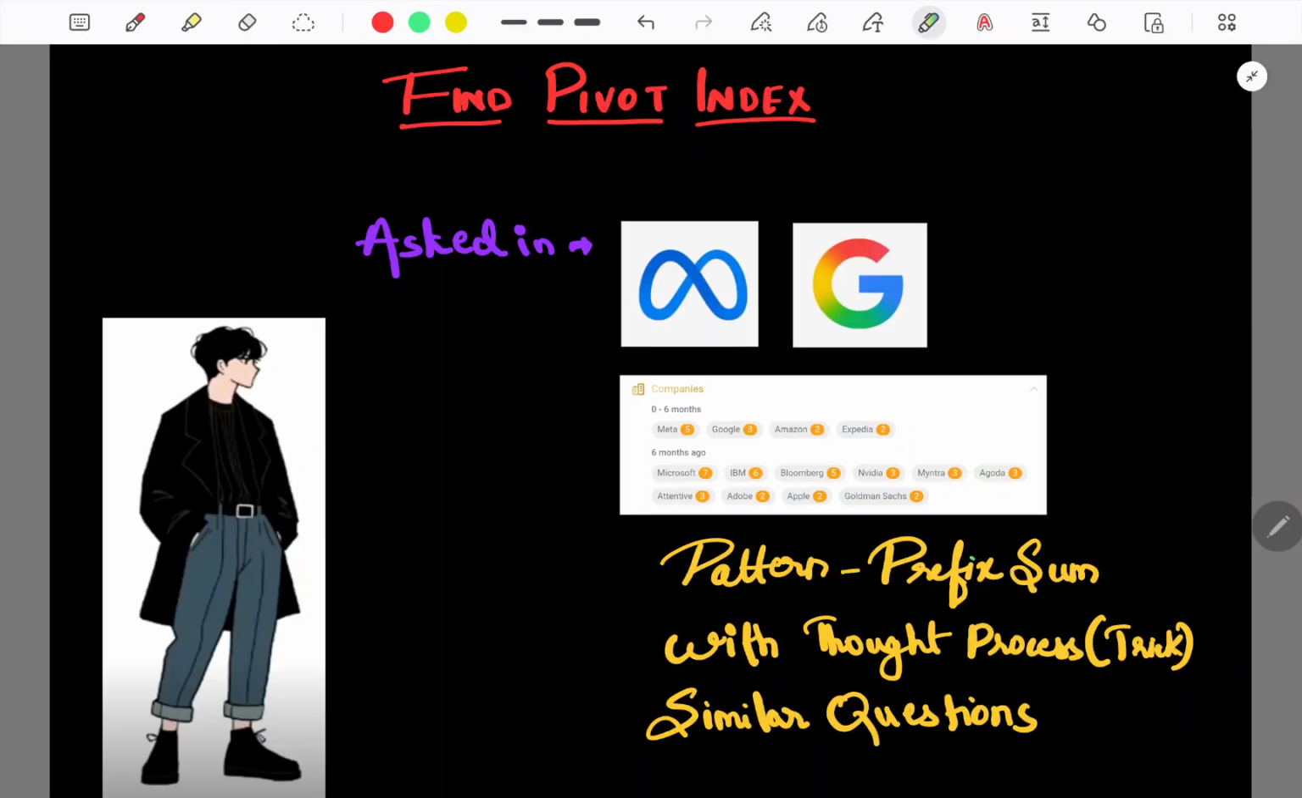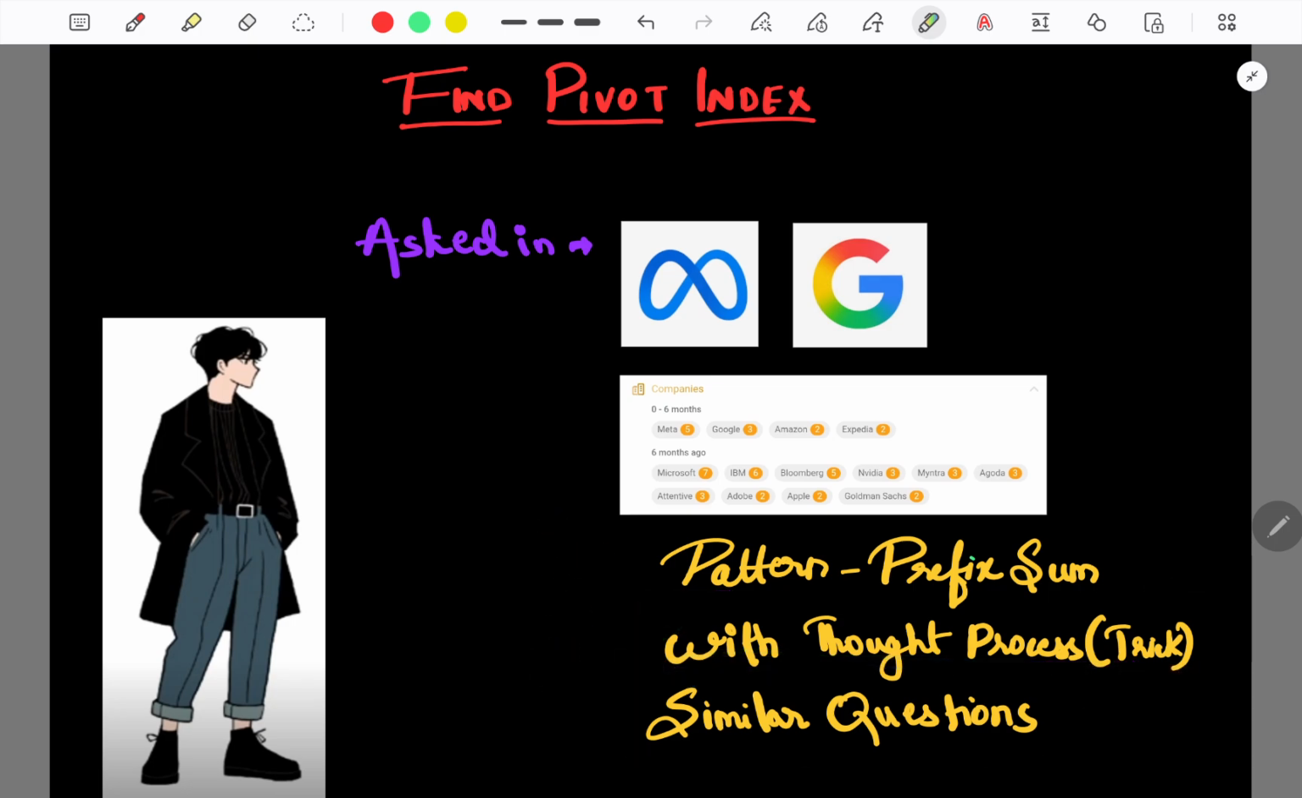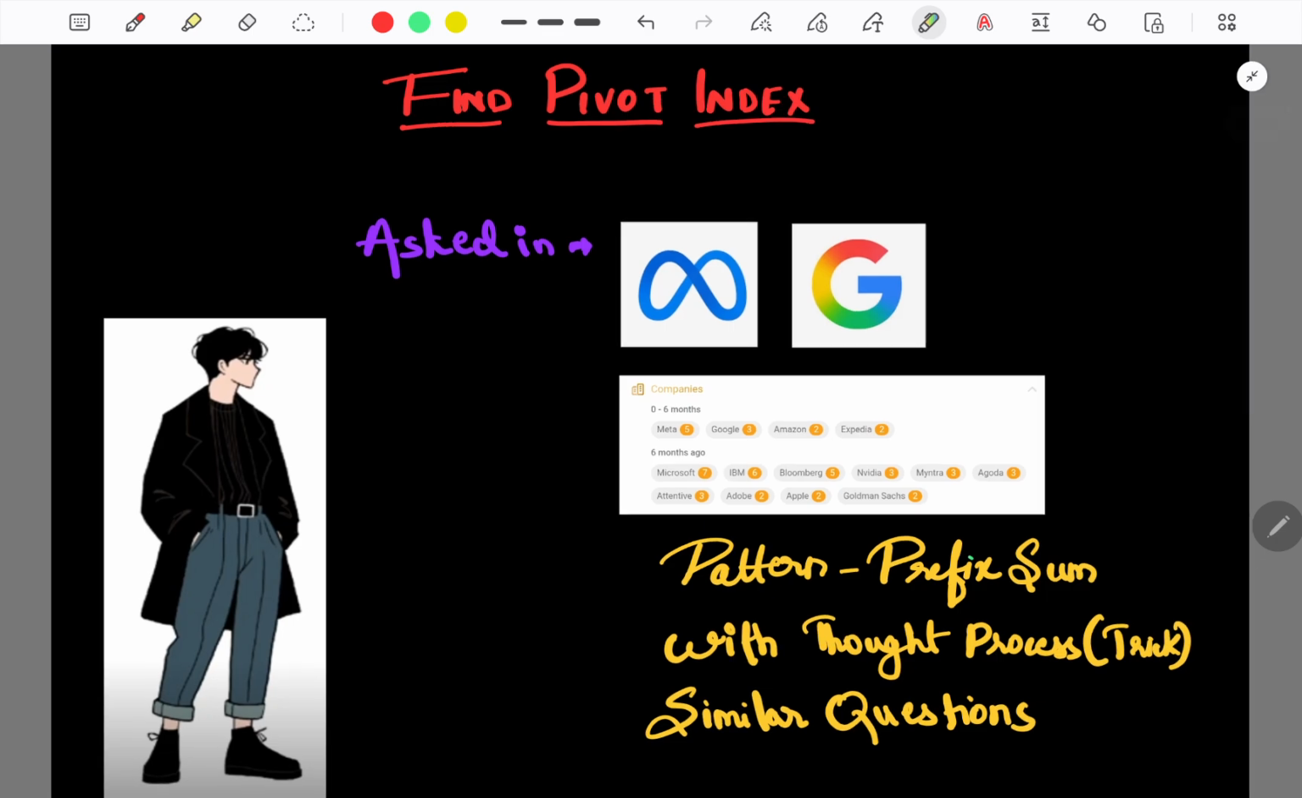The question has been asked in Meta, it has been asked in Google, and also all these companies as you can see. So I have a Leetcode premium and I am going to share this specific format for all my questions. I'll be sharing what is the thought process, what is the gotcha, what is the observation, what is the trick, what is the tip behind solving a question. Also some of the similar questions that have to be solved if you want to get good at a specific pattern. Right. So without wasting more time, I'm going to start.